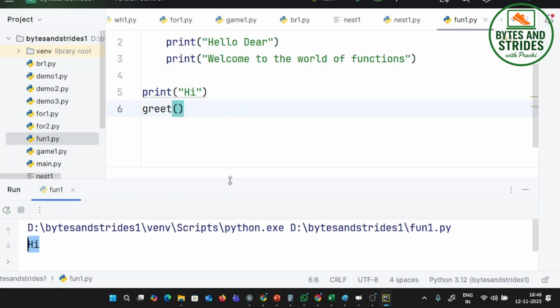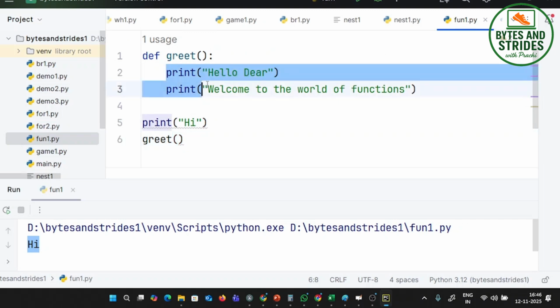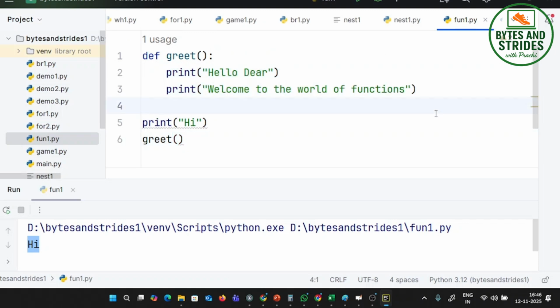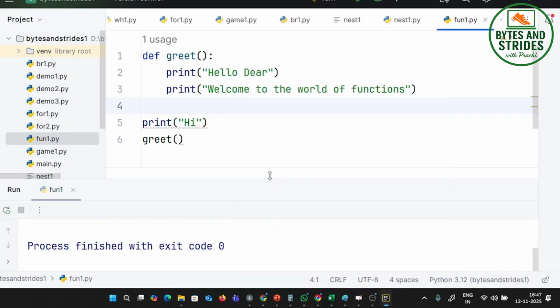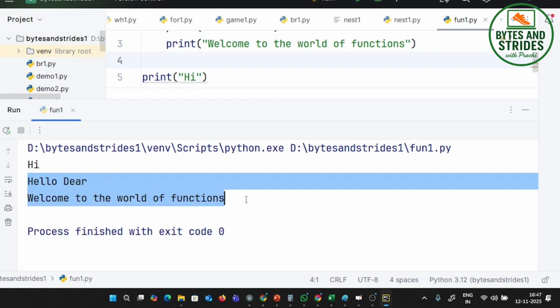When you call this particular function, the control will leave the top level code, enter the function and execute all the code that you have written inside the function. You can write any valid Python code inside a function. It may be an if, it may be a loop, it may be normal statements, it may be calculations. Let us execute this piece of code and you will notice that all this comes from the function.